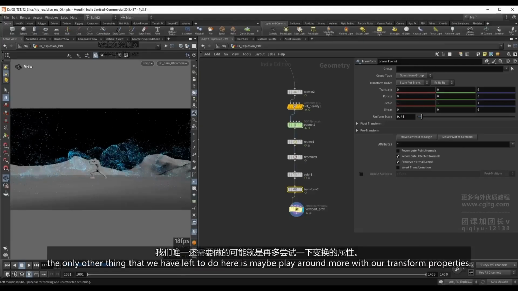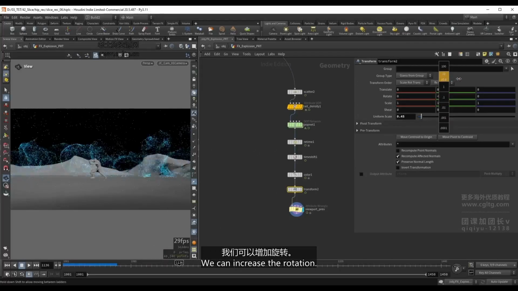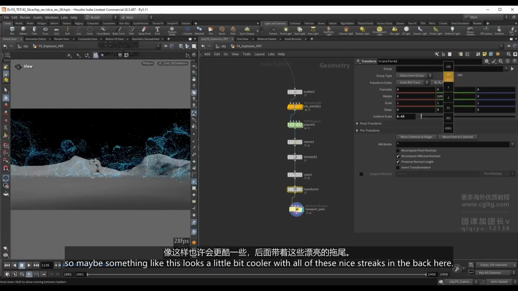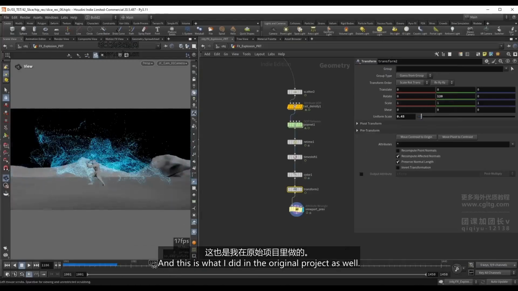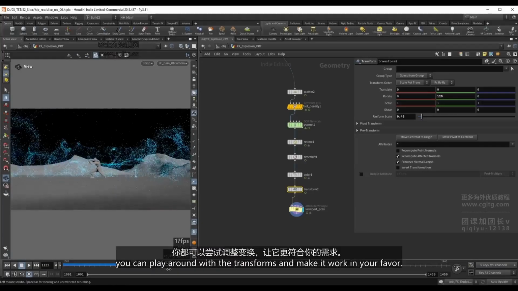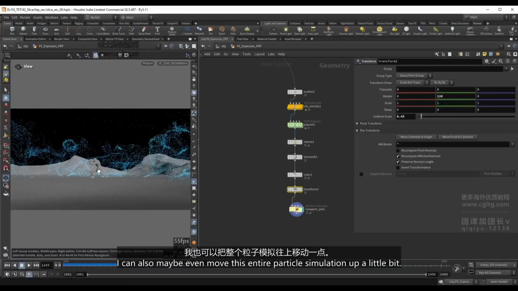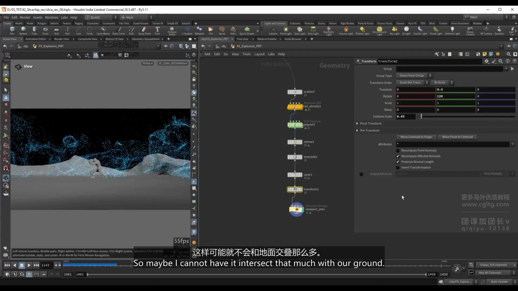So for now, the only other thing that we have left to do here is maybe play around more with our transform properties. We can also maybe just rotate our particles. We can increase the rotation, so maybe we get a cooler pattern if we use this in a different state. So maybe something like this looks a little bit cooler with all of these nice streaks in the back here. And this is what I did in the original project as well. And with a lot of these effects in general, you can play around with the transforms and make it work in your favor. I can also maybe even move this entire particle simulation up a little bit, so maybe I cannot have it intersect that much with our ground.